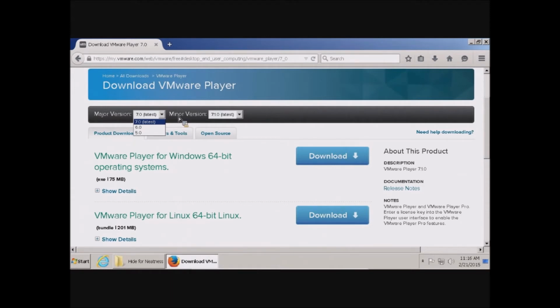7 only runs on 64-bit computers, so if you have a 32-bit computer, you'll have to run 6. And 7 is the latest and greatest. What I was going to tell you about. So I'm going to go ahead and download a copy of it.